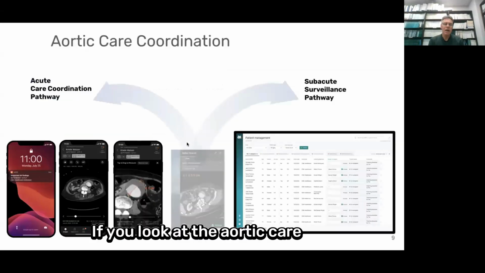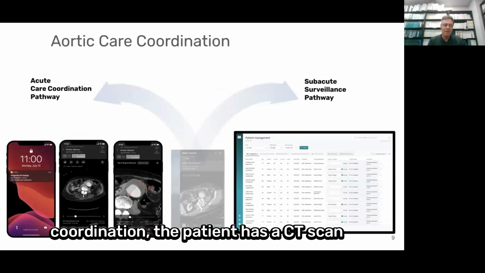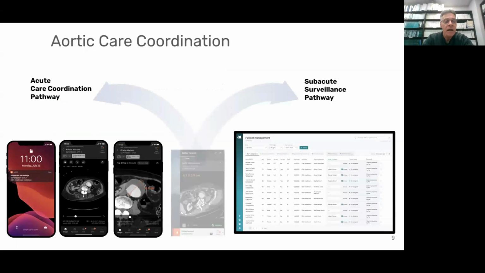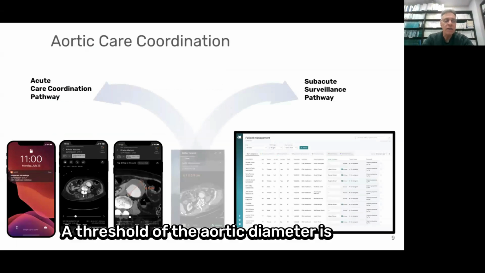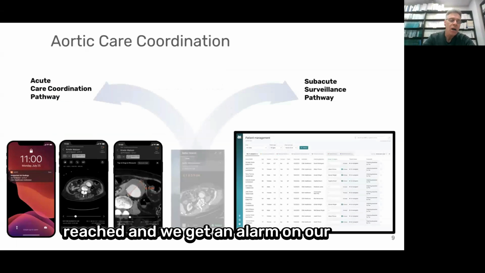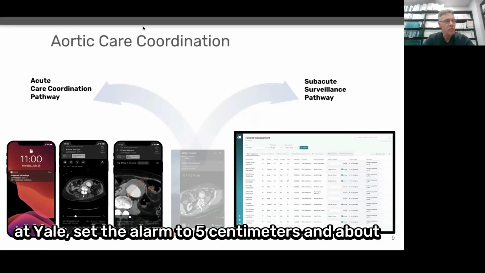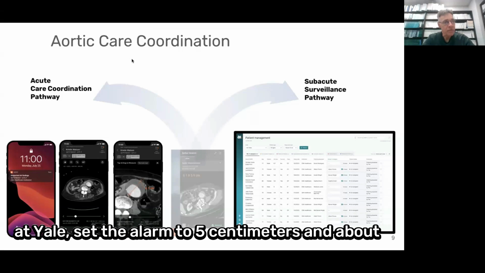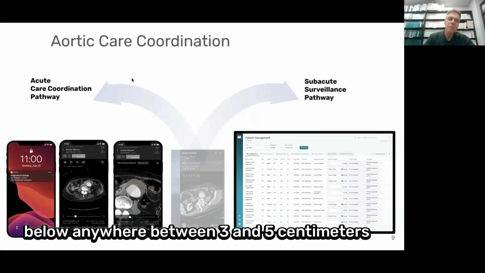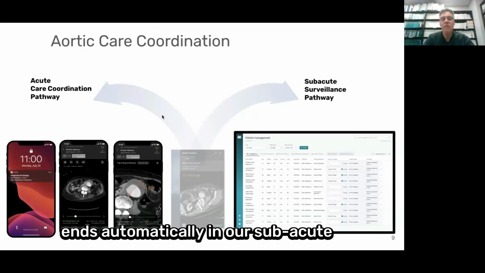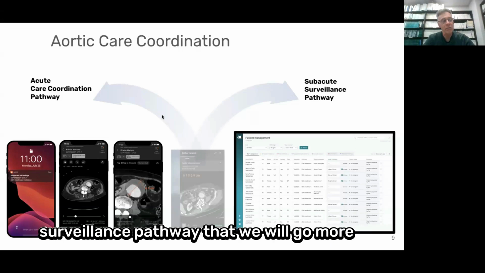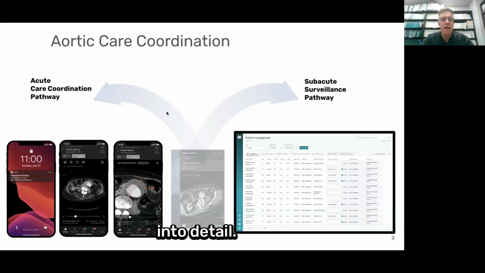If you look at the aortic care coordination, a patient has a CT scan anywhere in the Yale New Haven Health System, and a threshold of the aortic diameter is reached, and we get an alarm on our phone and can look at the images and go from there. At Yale, we have set the alarm to 5 centimeters and above. Everything below, anywhere between 3 and 5 centimeters, ends automatically in our subacute surveillance pathway that we will go more into detail on. Next slide, please.